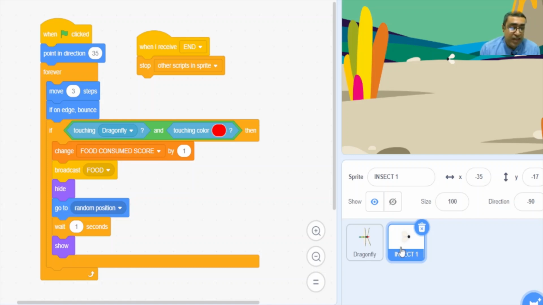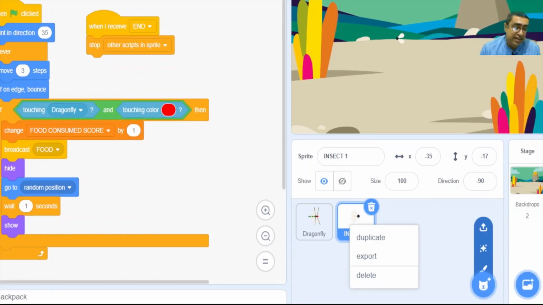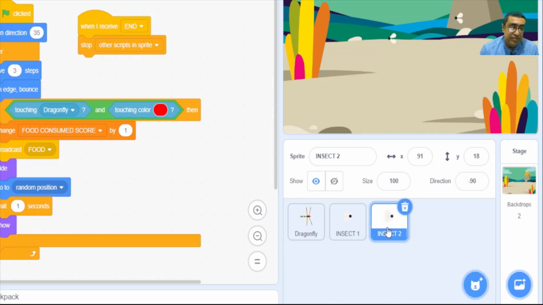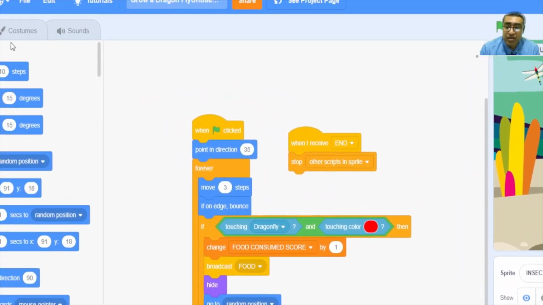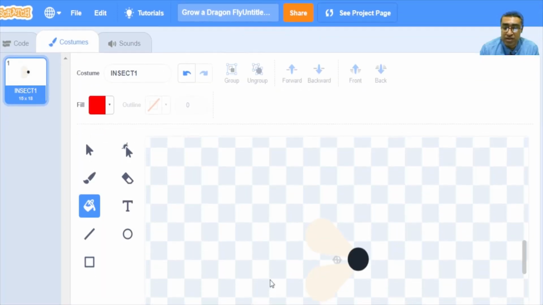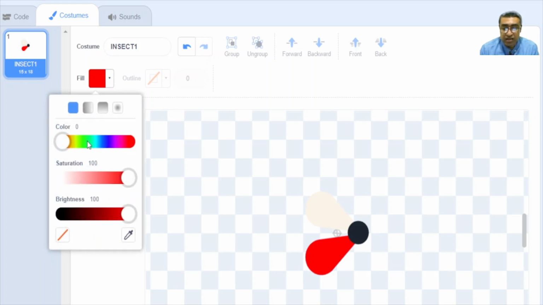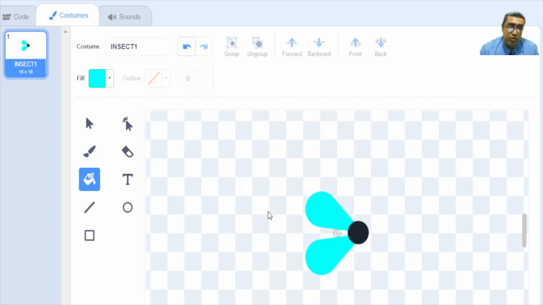For that purpose, it is very easy. We just have to duplicate the insect and go to that insect. Again we will go to costumes and select it. We can make it red, or if you want another color, say blue, you can fill that color blue here. So this is a dragonfly of a different color. Okay, so this is complete.